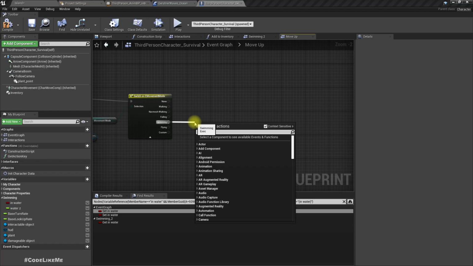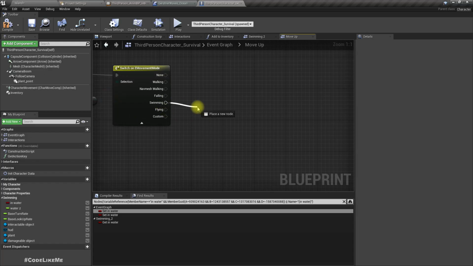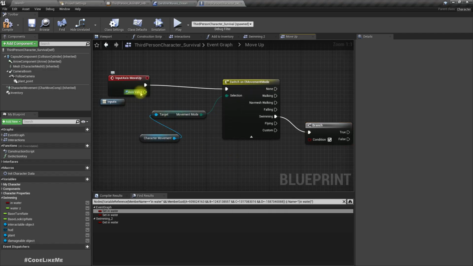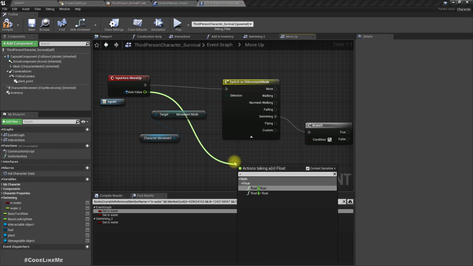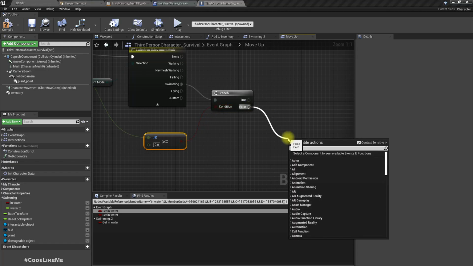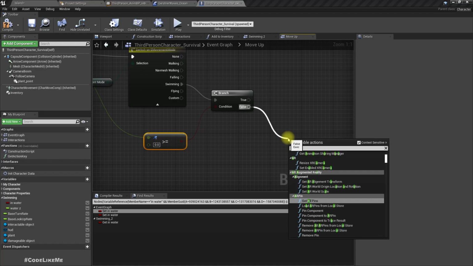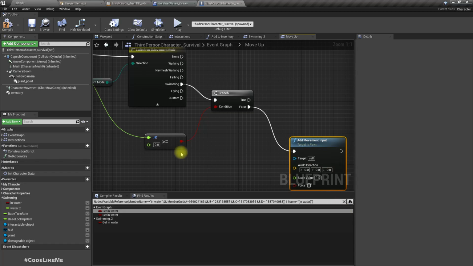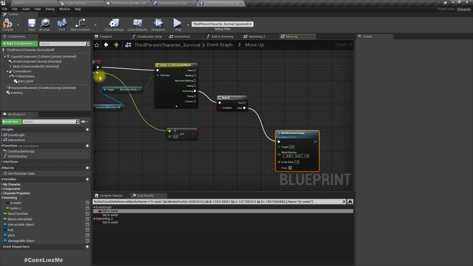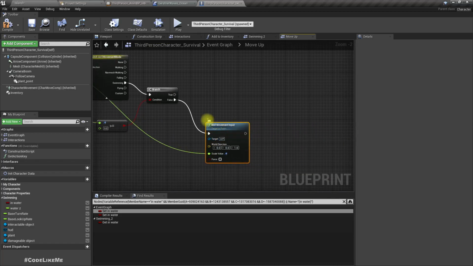So when we are swimming, if the axis value is larger than or equal to 0, that means, this false means we are trying to move down, we are trying to swim down, dive. So add movement input in the direction 1, and we can just use this scale value. Right, that part is done, we don't have to think about it anymore.